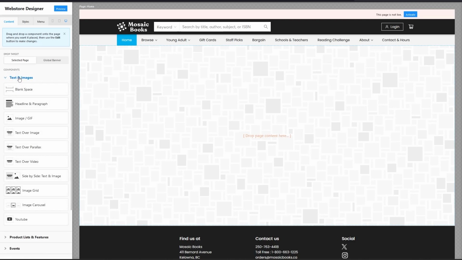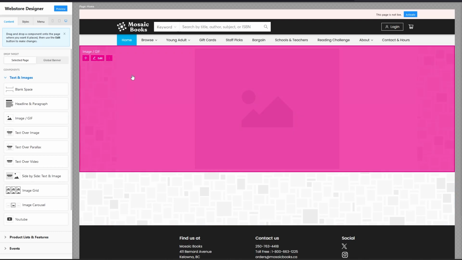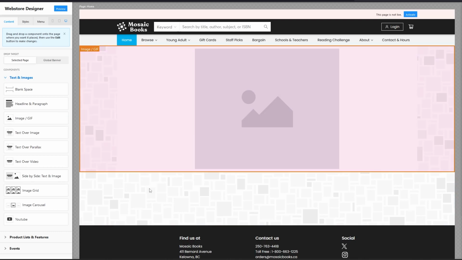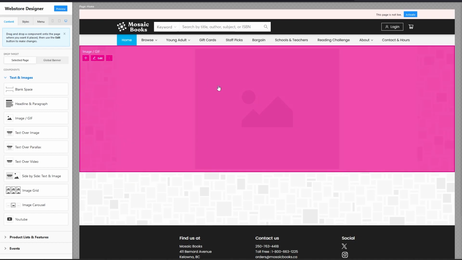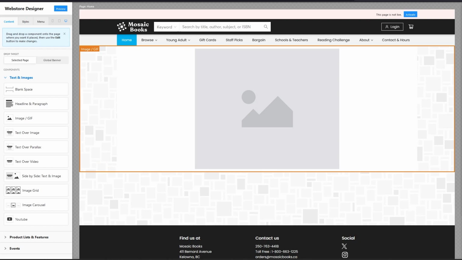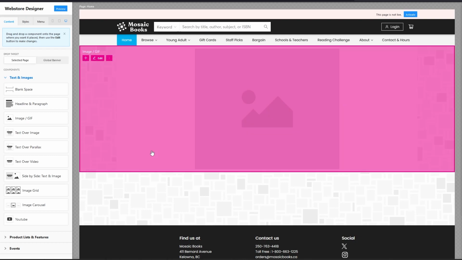I'm going to expand text and images, and I've got blank space, headline and paragraph, and so on, but image is what I want. Click and drag that in. And there we go, I've got a block. It doesn't have anything like an image. All I want to do is just get something in place. And I think that's probably the best method for this, is just to get the rough outline.